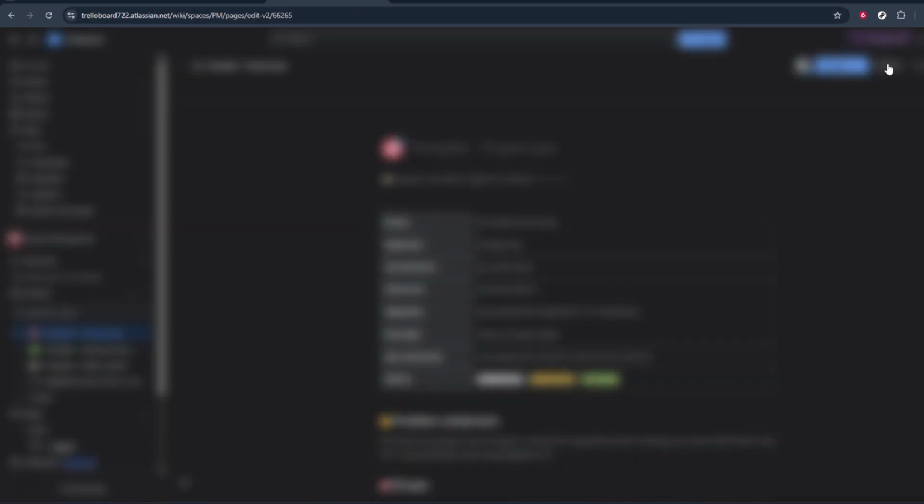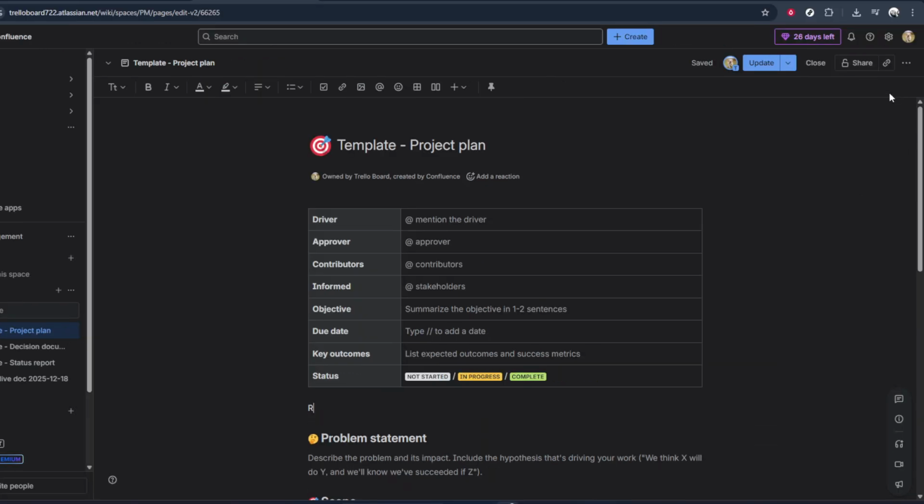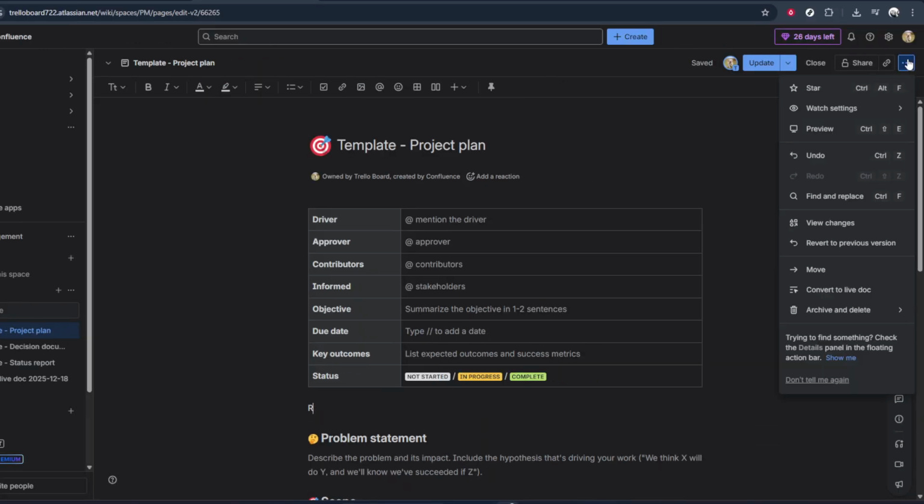to open it. Once the page is open, look towards the upper right-hand corner of the screen. You should see the Edit button there. Go ahead and click on Edit to open the page in editing mode. This puts you into the editor where you can normally change text, add images, and adjust the content.